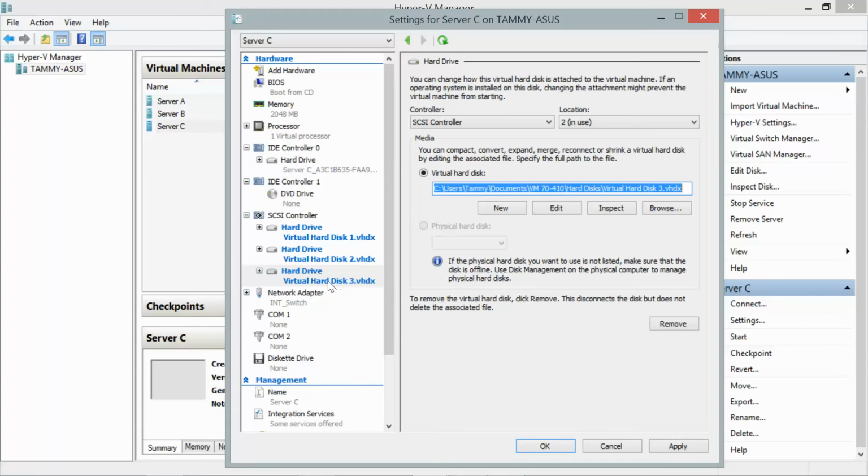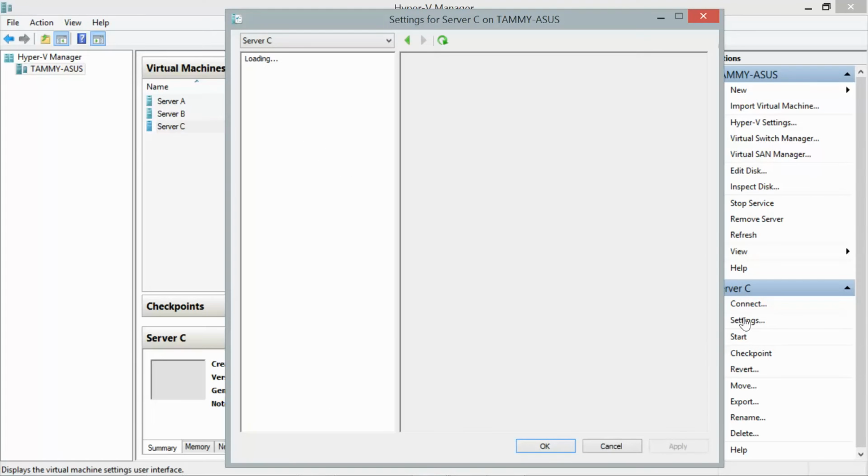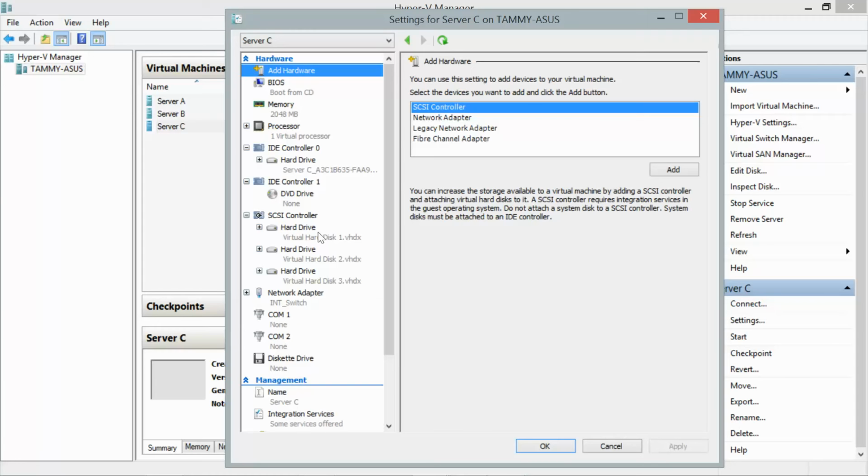Okay, so now I have 3 other hard drives that have just been added to Server C. And I'm going to click on OK. And let me just go back and make sure everything's still there. Yep, there they are, all 3.